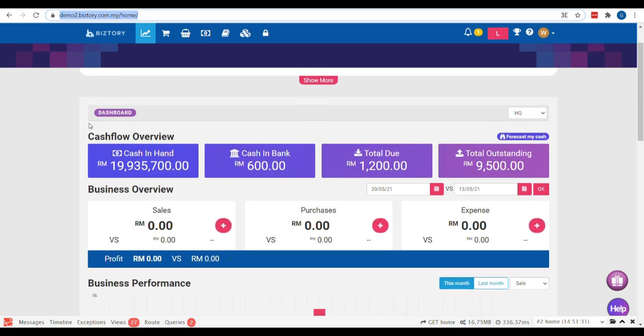So in the dashboard, here is a cash flow overview. Cash flow overview means how much is the cash in hand balance, and how much is the cash in bank in your bank book. This is not related with your bank account, okay? It is just for the bank book recorded. And then the total due means how much the customer is owing you, and total outstanding is the amount that you are owing to your supplier.